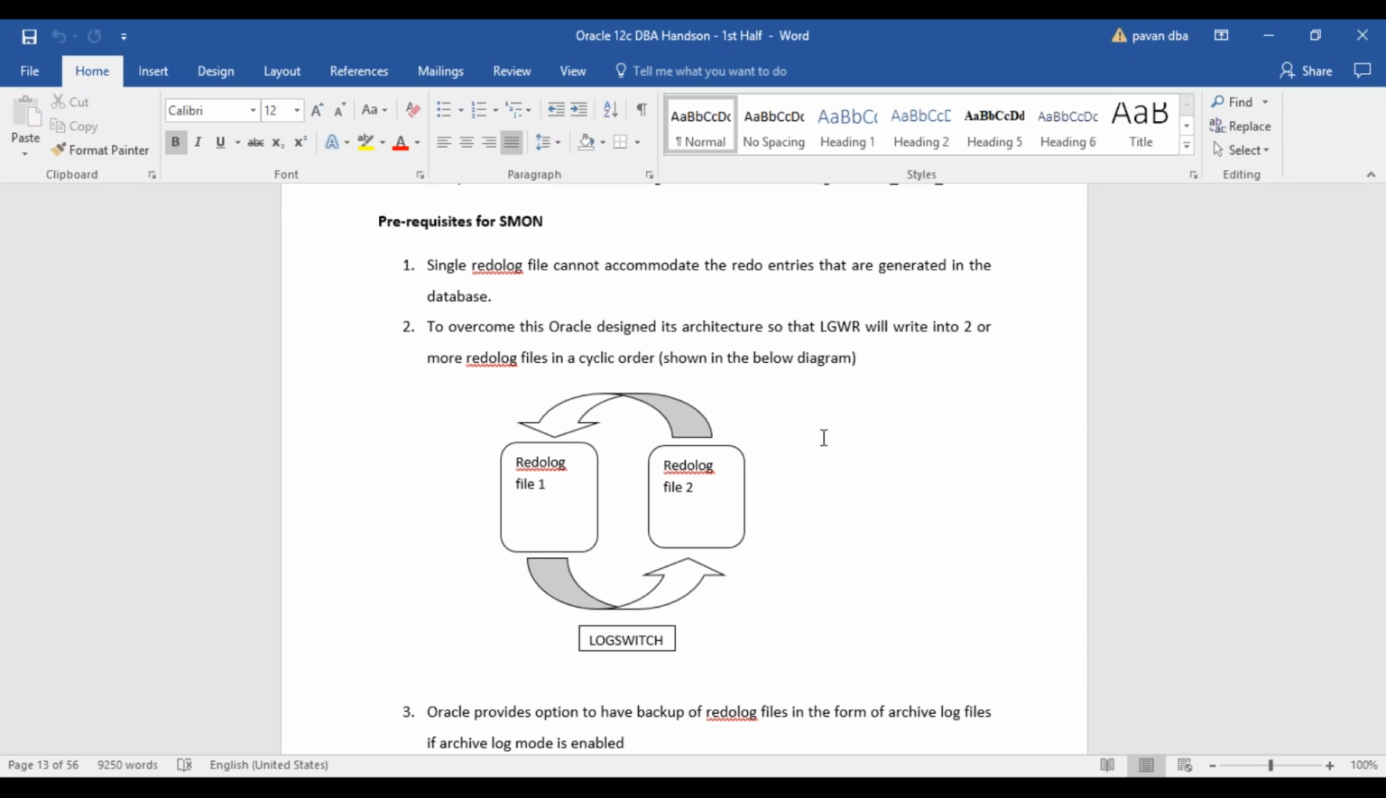Having said that, for each and every change there will be redo entries generated. You can understand, for 100 rows, let's say, or 100 values you want to change, 100 data blocks need to be modified, and also undo blocks need to be modified. So so many redo entries will be generated in the database. Let's assume initially I have one redo log file, and I have allocated some 20 GB to it.